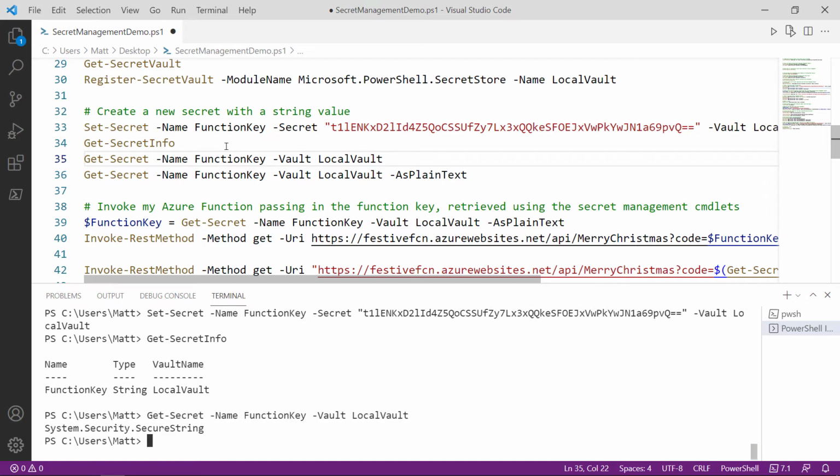So I am providing the Vault name here. And we can see that that has returned a System.Security.SecureString, which is exactly what we'd expect when we're pulling back a secret value from a Vault.